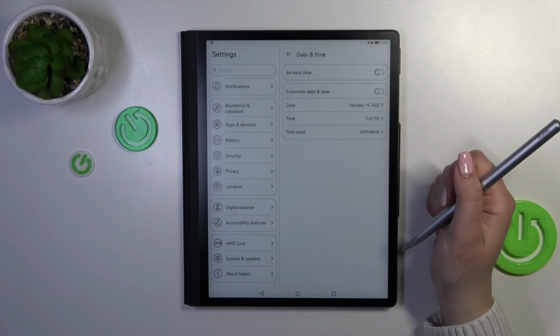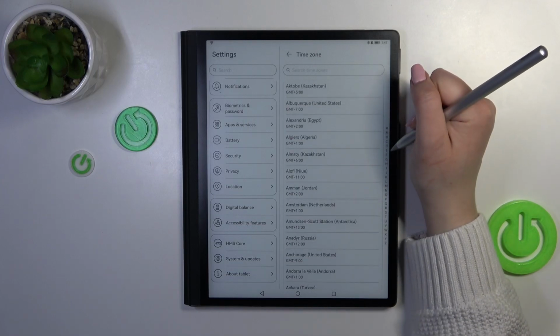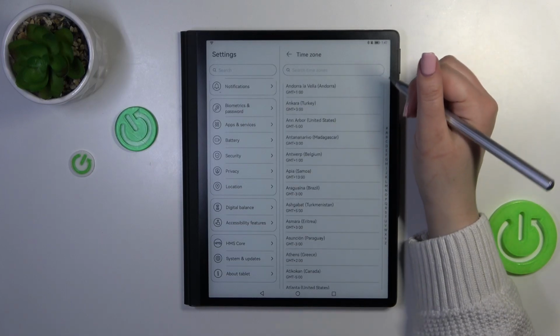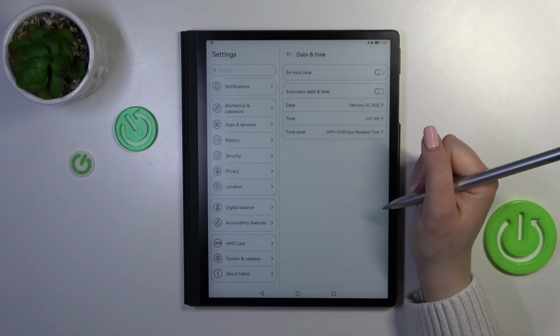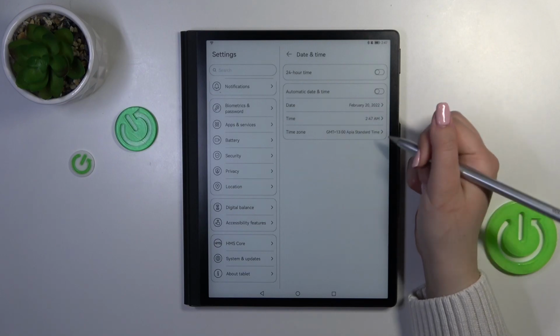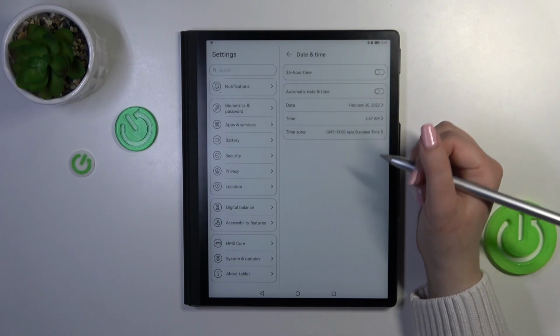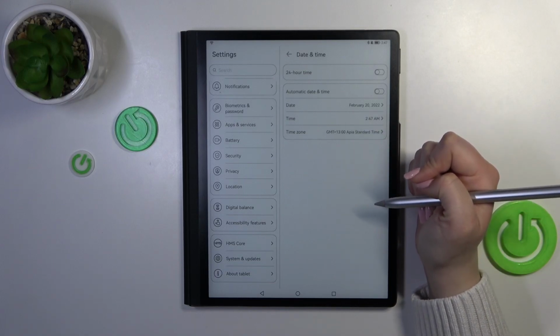We can change the time zone, just tap on it, and as you can see here we will be able to find and set the proper time zone. So let me pick for example this one, and as you can see it has been also immediately applied, but of course be aware that after changing the time zone the time will also change according to it.